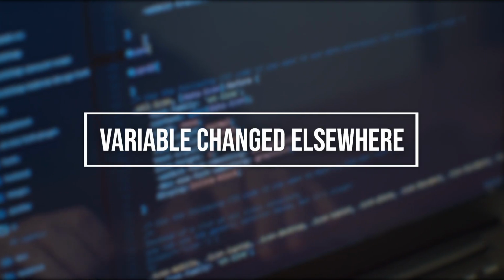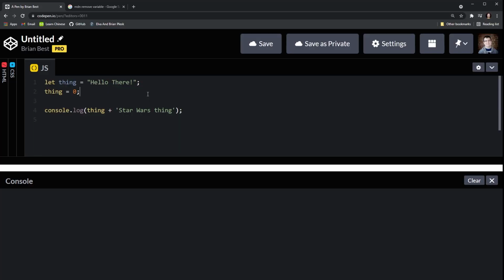Number 3, the variable has been changed elsewhere in the program. Not as common, but it does happen where the variable is changed before your code has a chance to execute it. In this example, you can see the variable itself has changed before our code has a chance to interact with it.